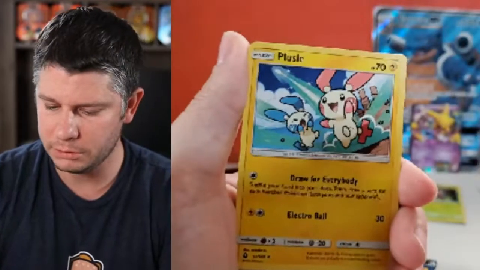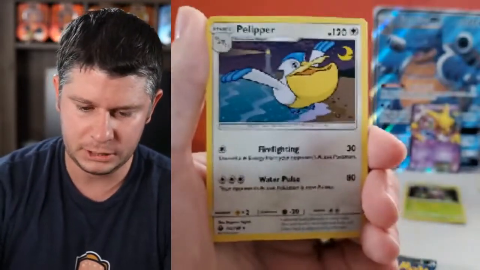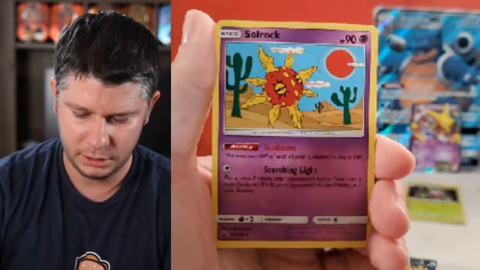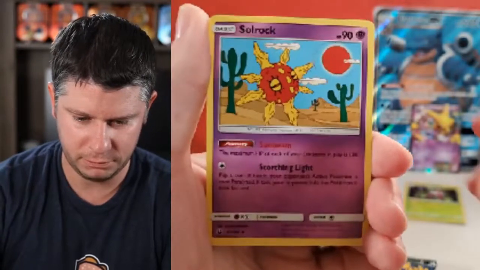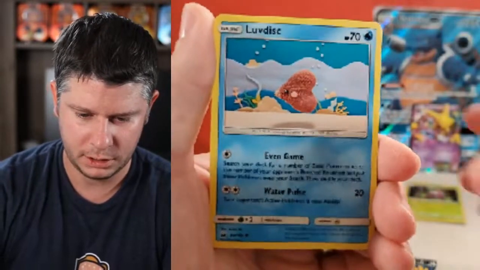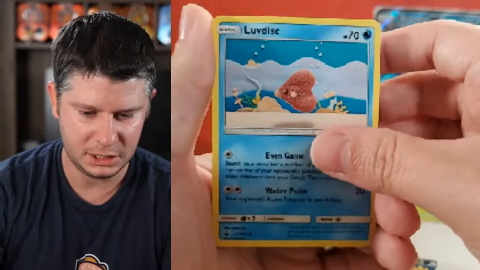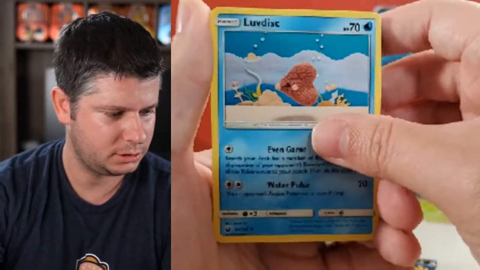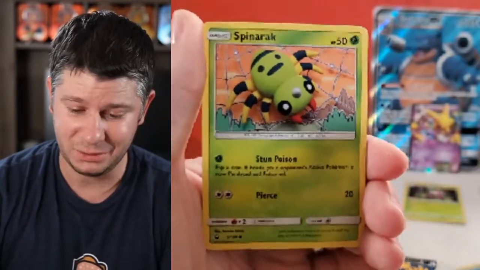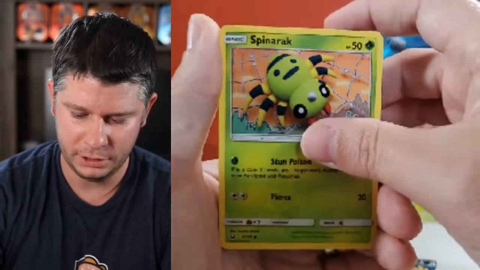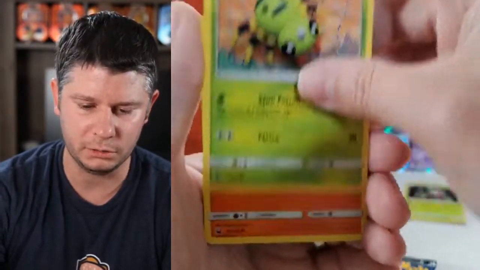There's Fairy Energy. We don't see that one very much anymore. Plusle, Pelipper. These are artworks I definitely have not seen much of. Solrock. A nicely knit Love Disc. Zangoose. Yeah, where is Zangoose? That's true. I only know really about Zangoose from Pokemon Go.